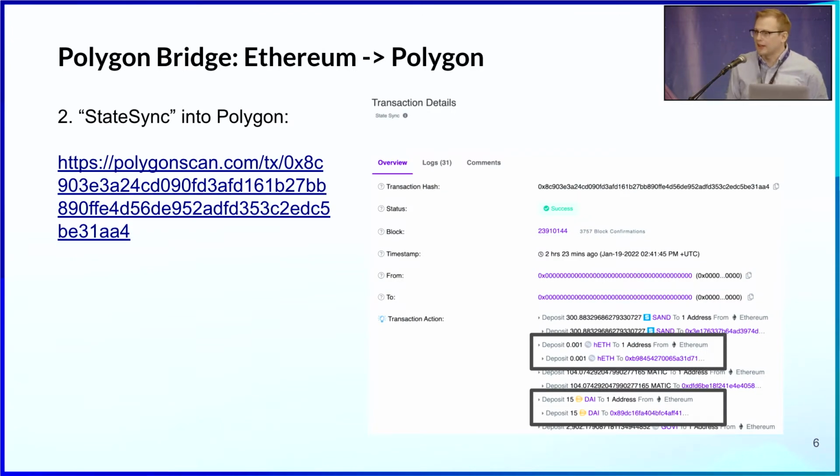And then on the other end, what happens is that a state sync transaction occurs on the Polygon chain. This is a bit odd, because what is a state sync transaction? This is not something that's particularly common on Ethereum. In fact, it's not something that's native to Ethereum. Instead, it's a type of transaction that the Polygon validators put onto the Polygon chain. This is a modification that they perform to the Polygon consensus.